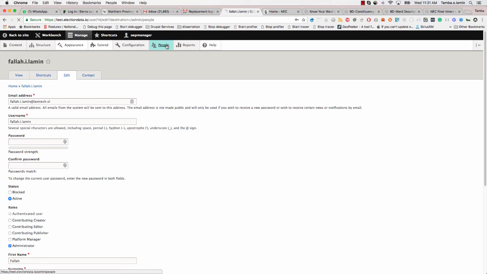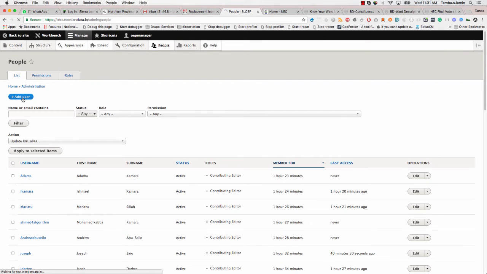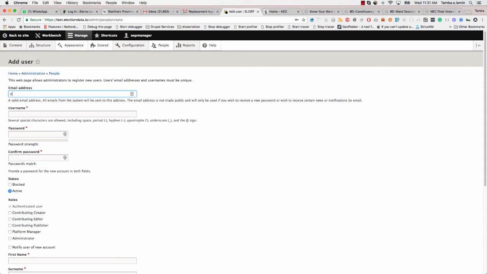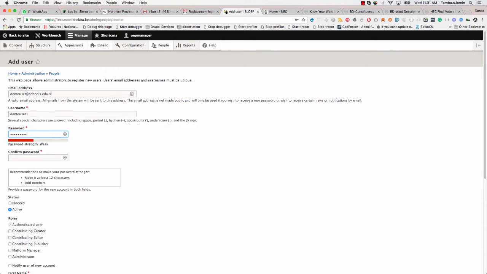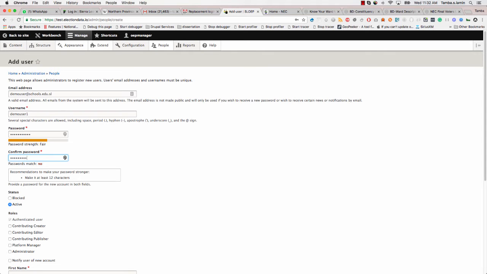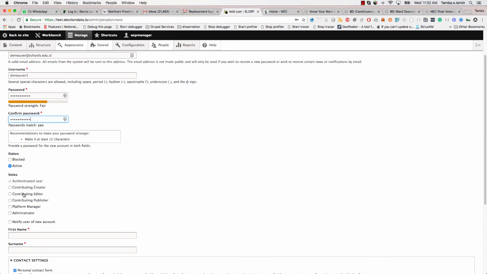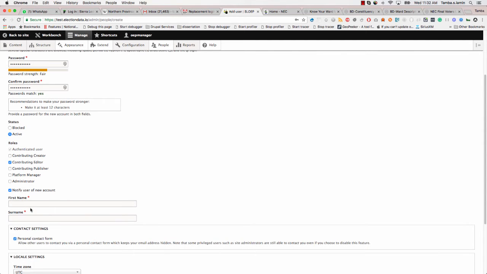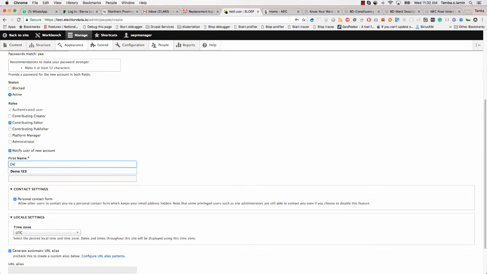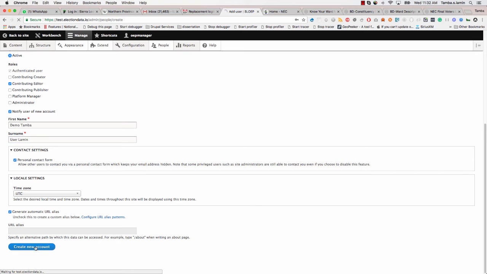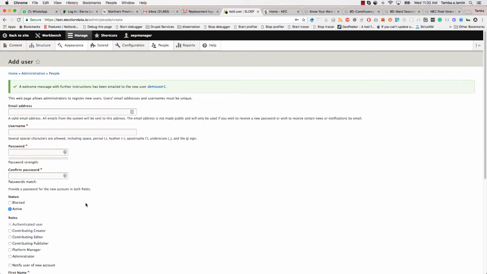What if I want to create a new user? I will go back to people and I will click on add new, and I will put here an email, and let's say demo user at schools.dat, and then I'll call that demo user 1, and I'll put a password and then repeat that, and what role I want them to have, a contributing editor, and then I want them to be notified by email about their account, and I'm going to type in here demo tamba user. So that's their name, and if I hit create, this account is going to be created, and an actual email will be sent to that user notifying them about their account that has been created.